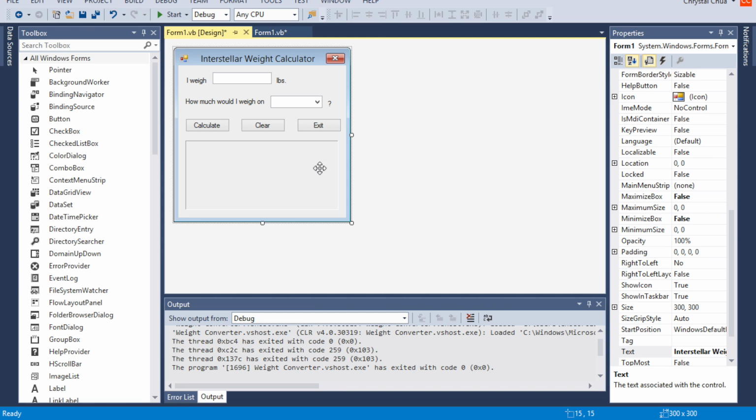Hello, my name is Crystal, and in this video, I will be showing you how to make an interstellar weight calculator. What this does is convert your weight to how much you would weigh on another planet.